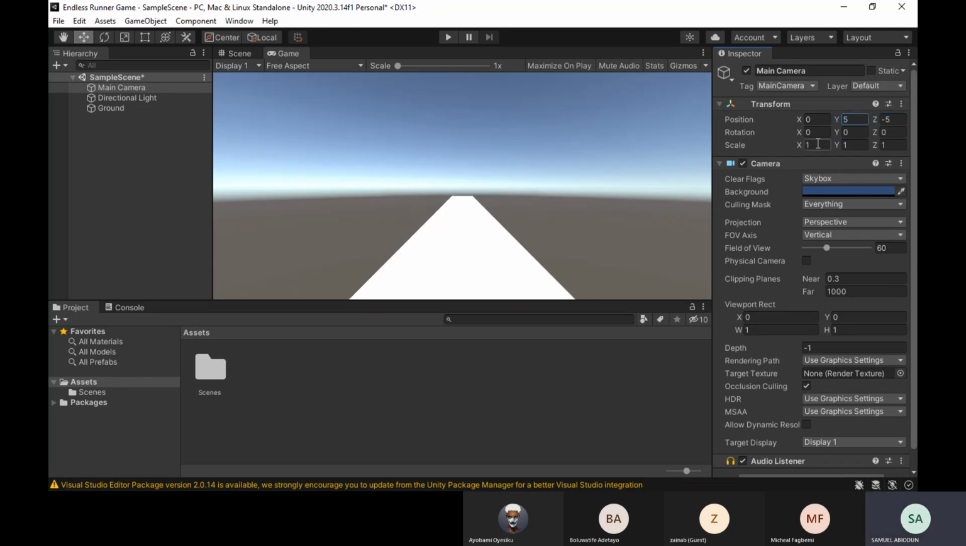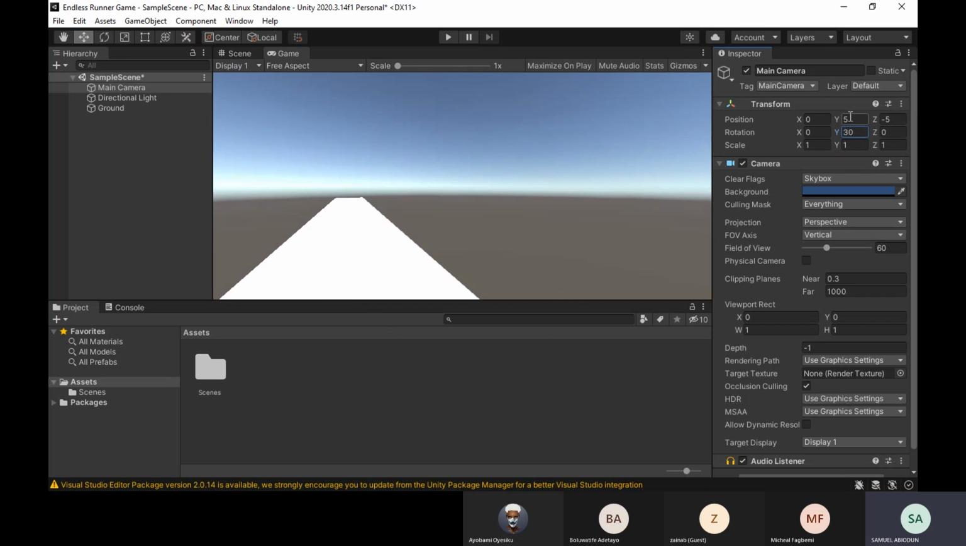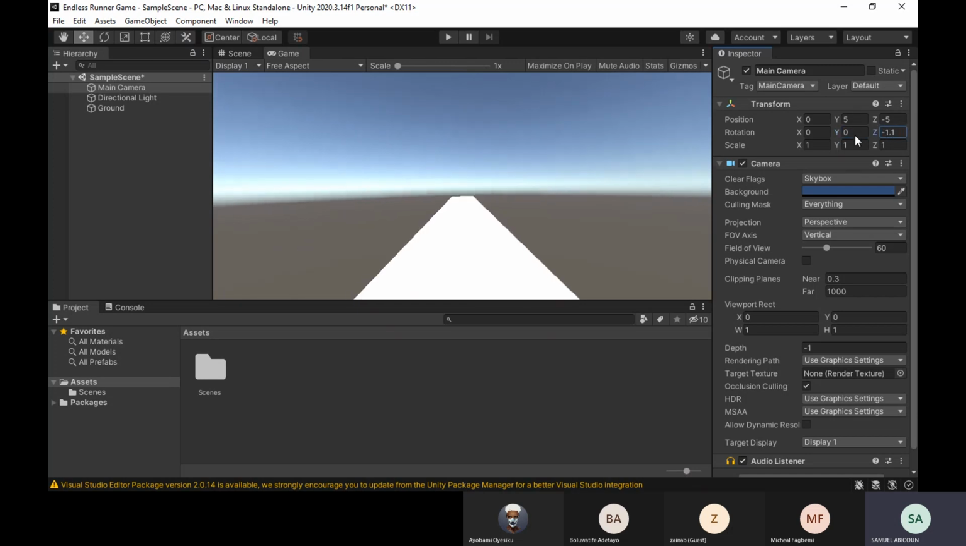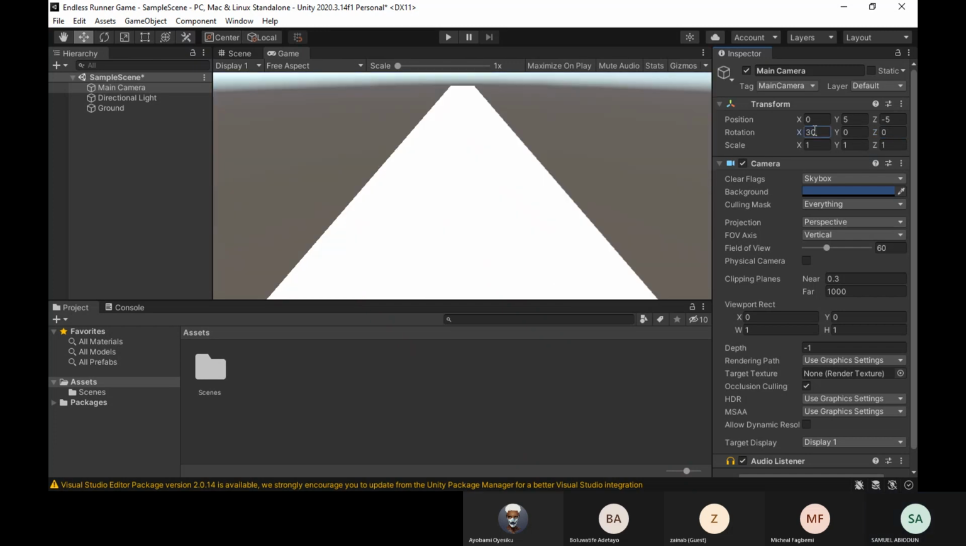So we want a top down look, and we rotate down to 30. So this works for now.